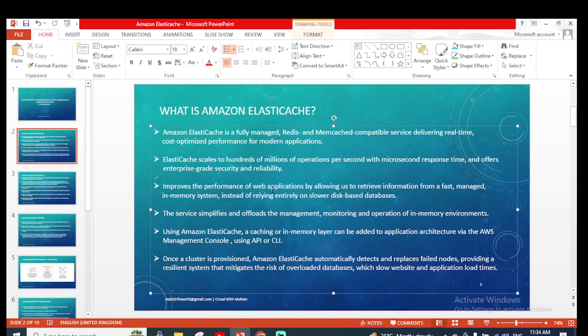It improves the performance of web applications by allowing us to retrieve information from a fast managed in-memory system instead of relying entirely on slower disk-based databases. That's what we just discussed. And this is completely managed by AWS, and it offloads the management, monitoring and operation of the in-memory environment.